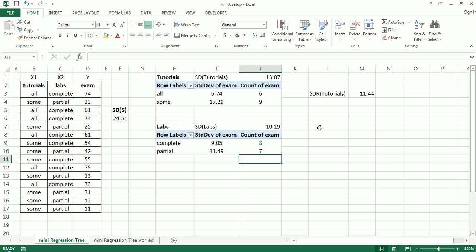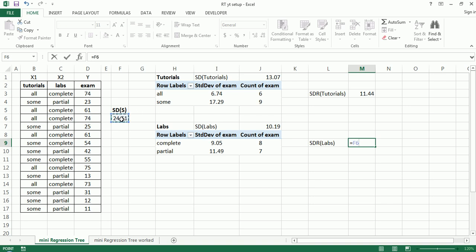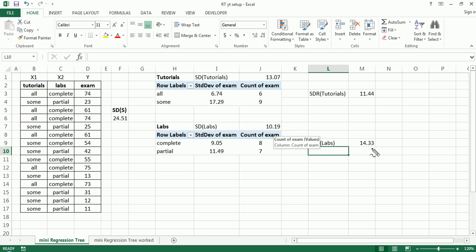But let's make it official. Let's calculate the standard deviation reduction for the split created by labs. All that's going to be is the parent's standard deviation minus the children's, which we combined into this number using a weighted average. And we see what we already saw coming, that the standard deviation reduction was 14.33, which is much higher than, well, it's higher than 11.44. Therefore, if there was a race between tutorials and labs to see which is most predictive, we have just learned, or the algorithm has just learned, that labs is the winner.